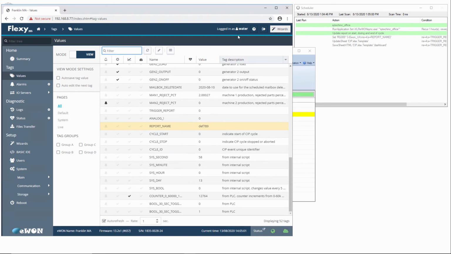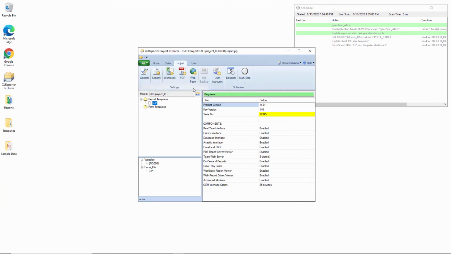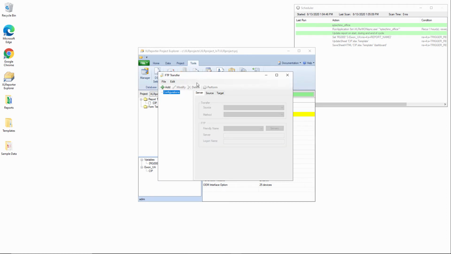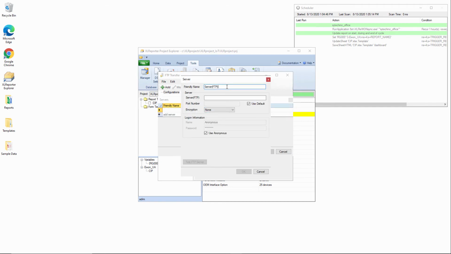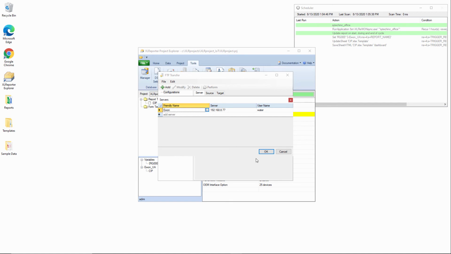And then I'm going to connect to the FTP server on the Ewon. And in XLReporter, that's done from the FTP transfer interface in the Tools tab of the Project Explorer. And we first have to go in and add a server. So we'll add the Ewon as an FTP server. So the name, we'll give it Ewon. The server is the IP address of the Ewon. And then if you have user and password enabled, obviously you put those in there. It's the same users and password you use to log into the Ewon. You can give it a test. Good, it works.